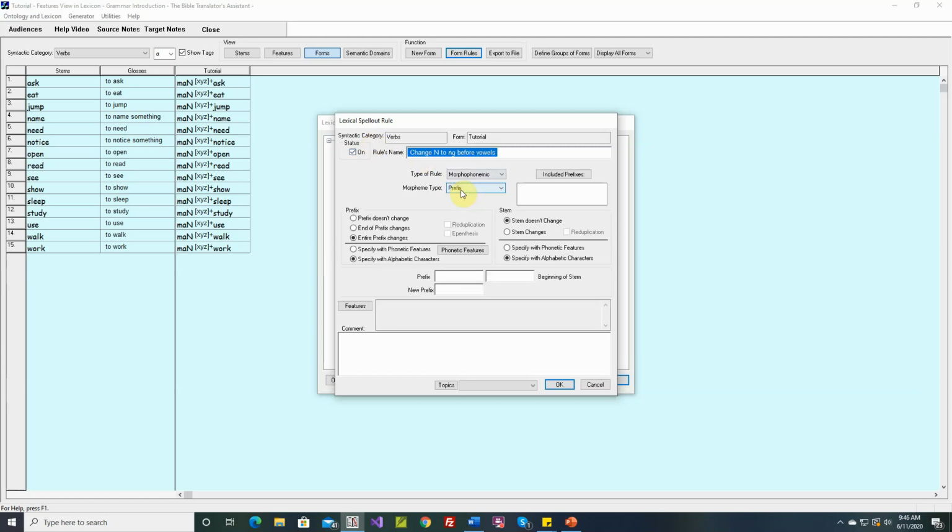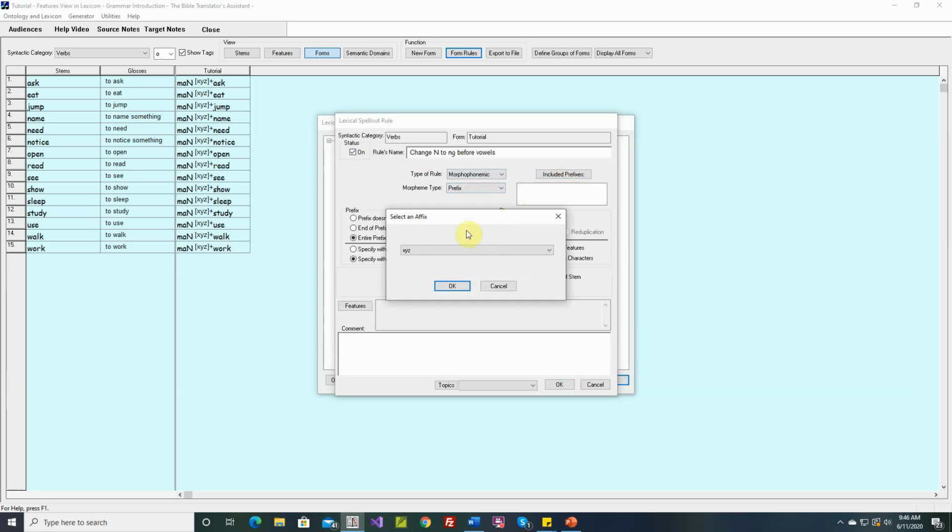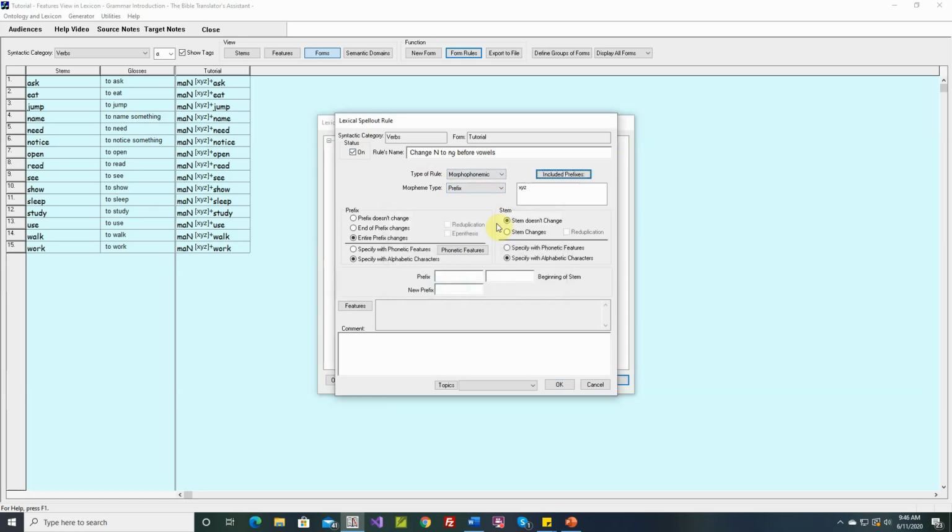This will be a morphophonemic rule. It will apply to a prefix. We need to tell the rule which prefixes will participate in this rule, and we'll select XYZ. You can have many. For this rule, we'll just use XYZ. Okay, for the prefix, we only want the end of the prefix to change. We're going to specify the unspecified nasal. We'll enter the unspecified nasal, and the new end of the prefix will be nong.